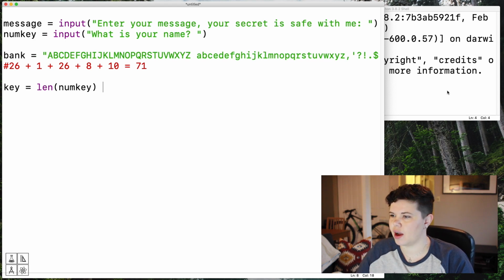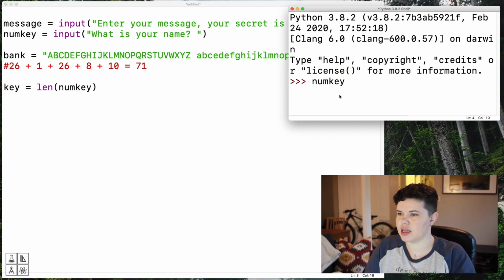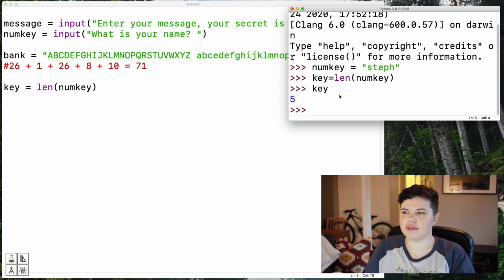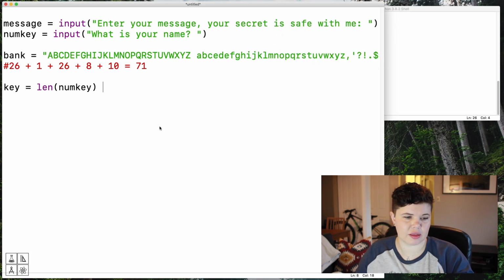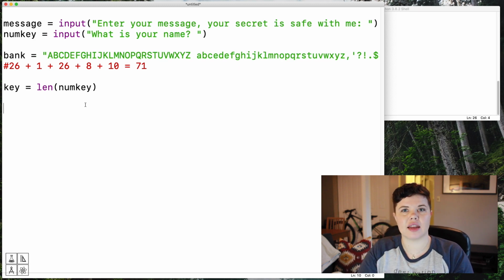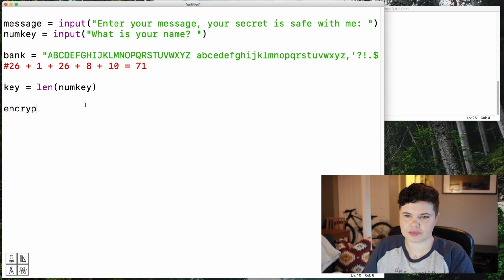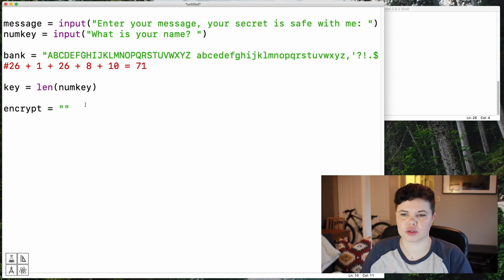So now if I were to go in here and write num key equals Steph, make that a string, okay, and I wrote key equals the length of the num key, and I typed in key, I should get 5. So that's an easy way of checking it there in the Python shell. Now we need to create the encrypted variable so that at the end of this we can print it out and show it to the user. So we're going to write an encrypt variable, and we're going to make it just a blank string, just 2 quotation marks, so there's nothing inside of it.